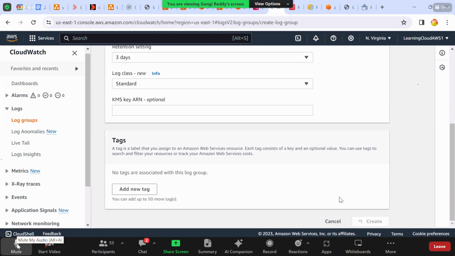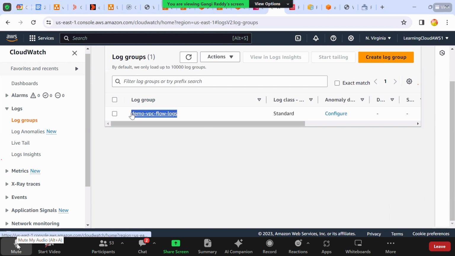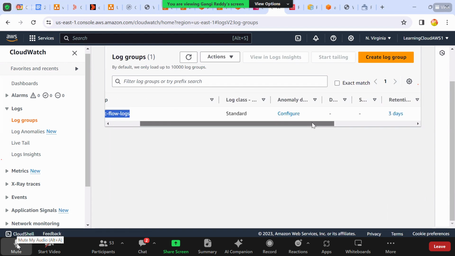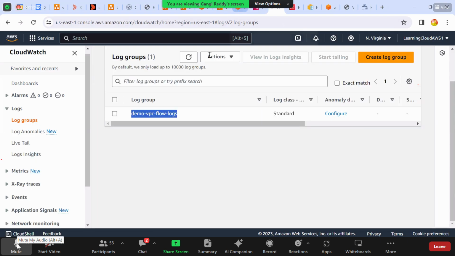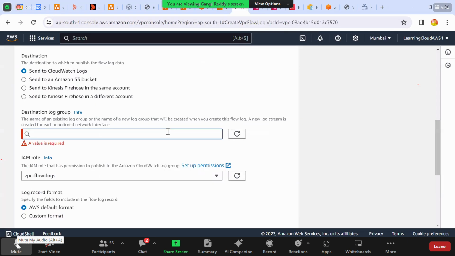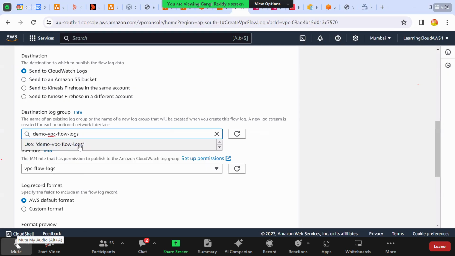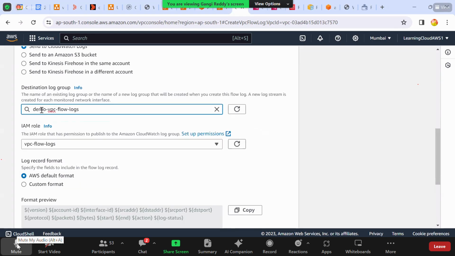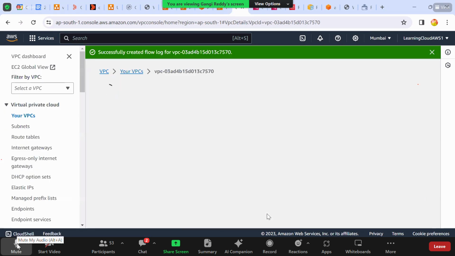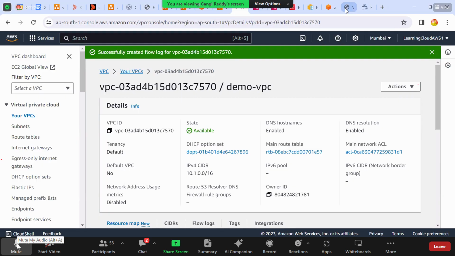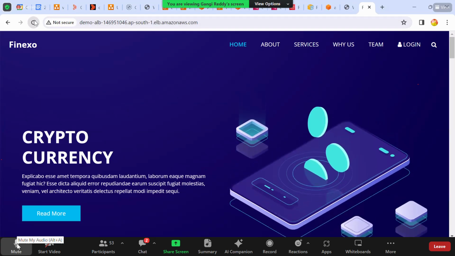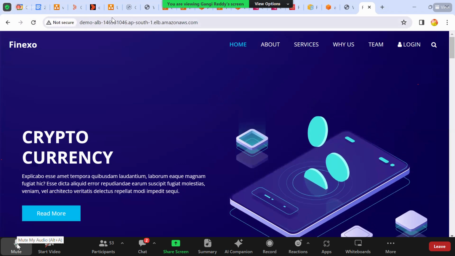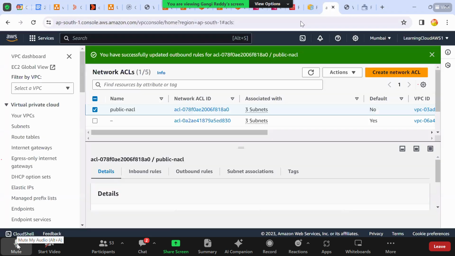Now wait for some time. Go back to our VPC flow again. The log group I created, refresh. Remove this. Now access the page. Send just some traffic. Whatever packets go in and out of your VPC will come inside your CloudWatch log group.